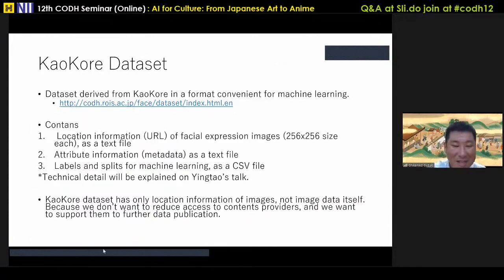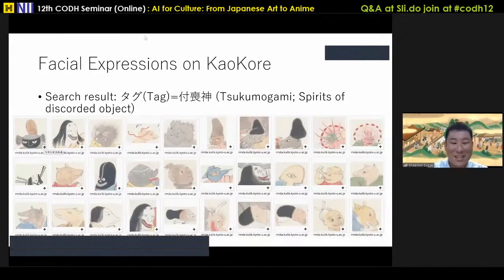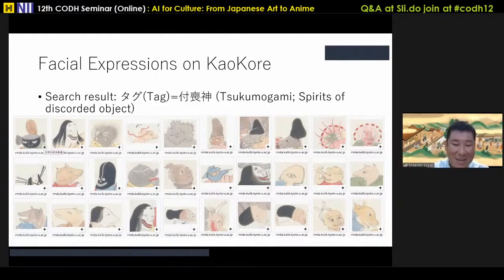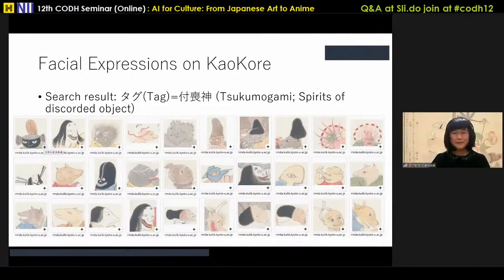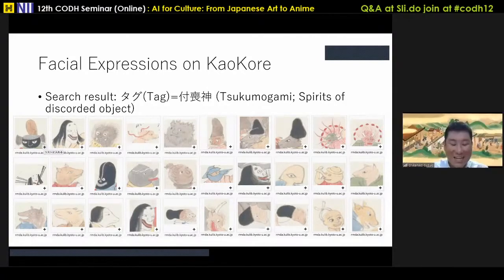I will show this. These are monsters and they have a gender, but basically many monsters in KaoKore wear clothes, and with these clothes we can identify whether this monster or spirit is male or female. But I think a gender-unknown pattern may appear in the future. It's case by case.